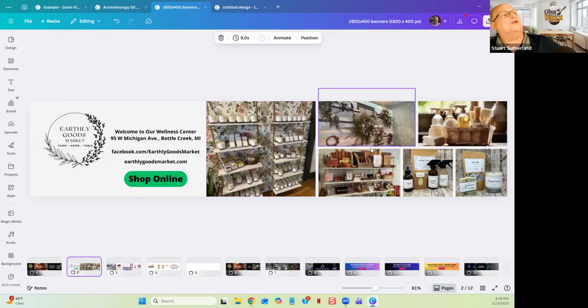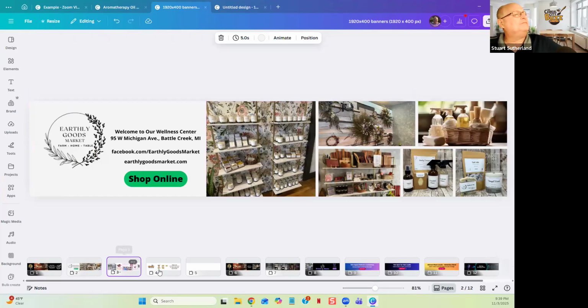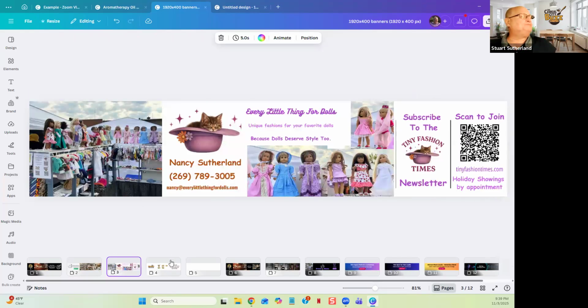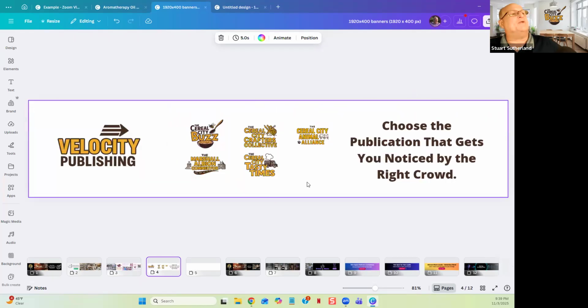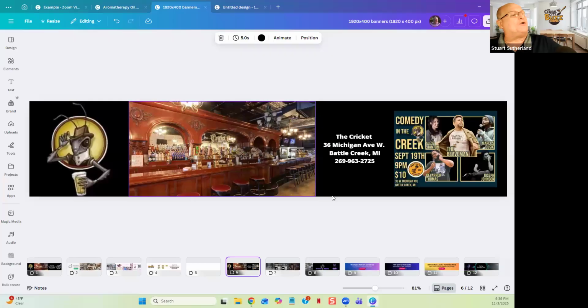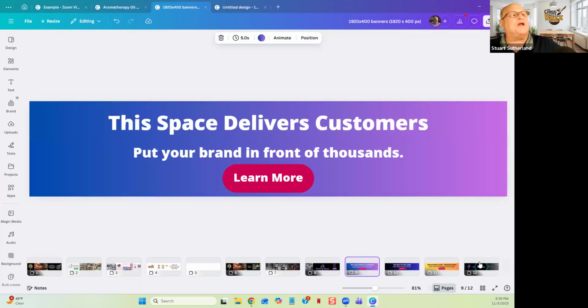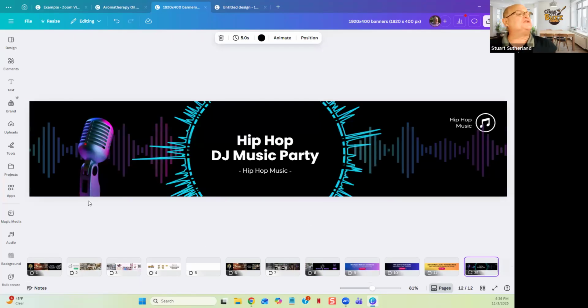Now, here's one where I did the little frames. I did this one for Earthly Goods Market. And again, here's my wife's banner. That happens to be the one for our newsletters. That's another one I did for the Cricket Bar downtown. This is for Brews and Beats here in town. And then these are ones I use for my own ad spaces. And this is just a template here.